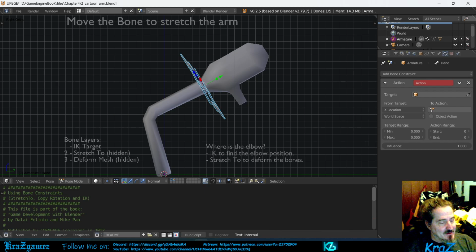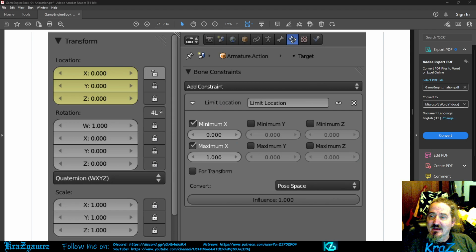Let me switch back over to here real quick. What it's talking about is this right here, limit location. Which one would that be?